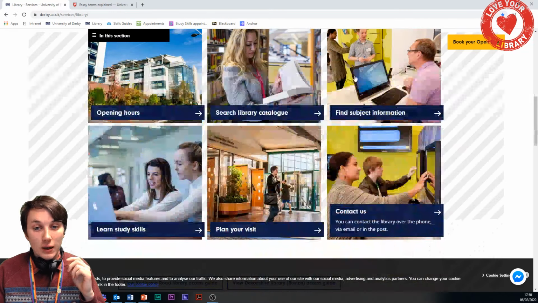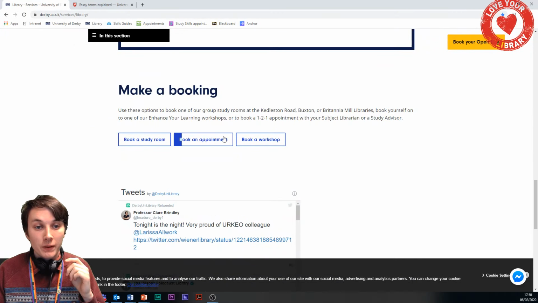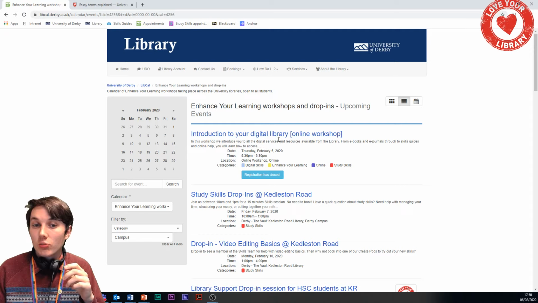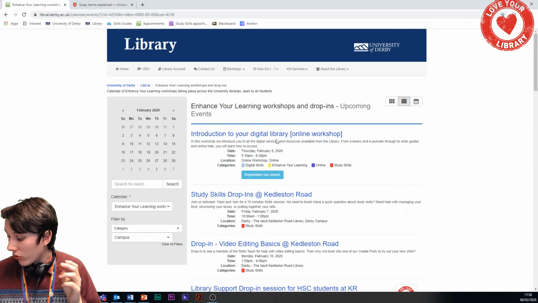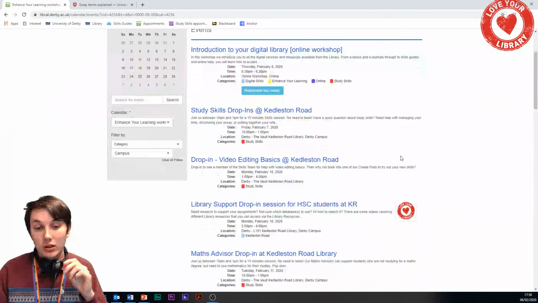You scroll down, you go past the find search information thing that we went on earlier, and you go to make a booking. Here's where you can book an appointment or a workshop or a study room. If you click book a workshop, it shows you some workshops there. So there are lots of regular workshops that are available to you, and I'd recommend going to one of those to learn more about research.